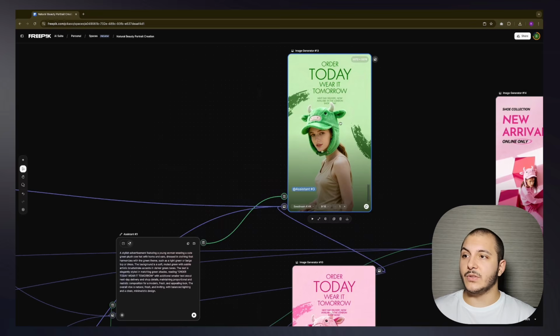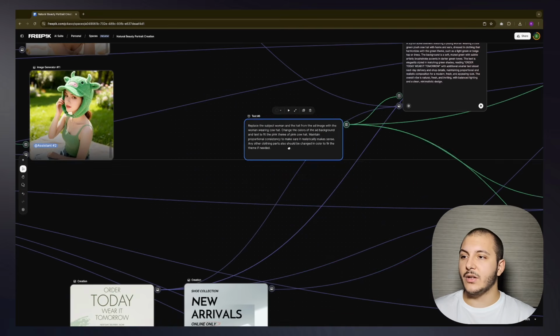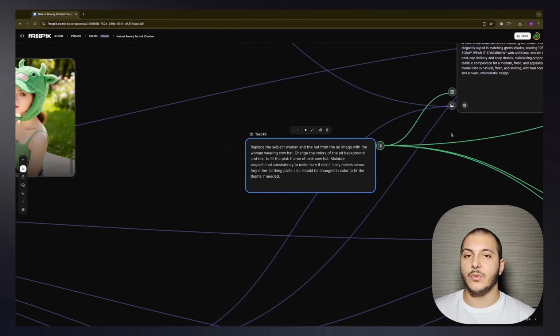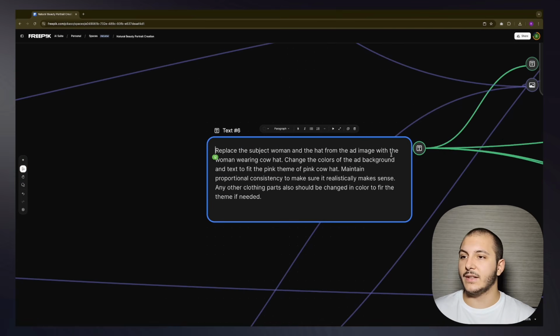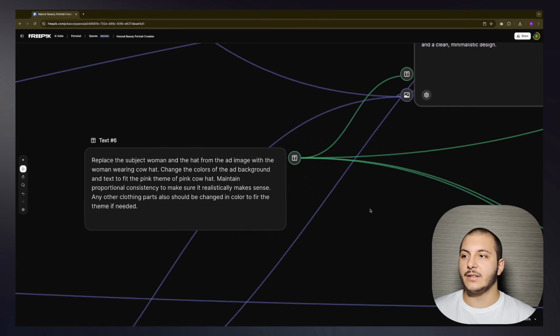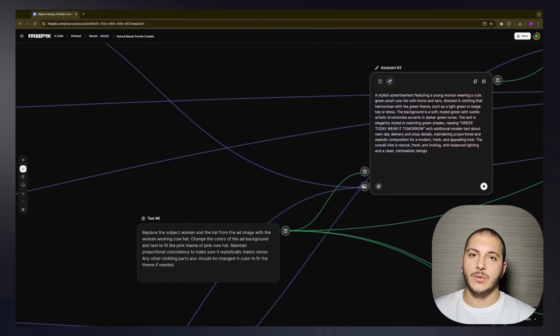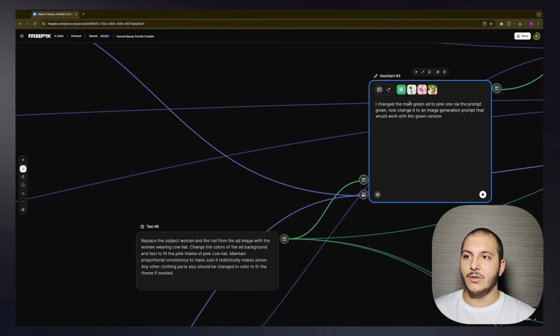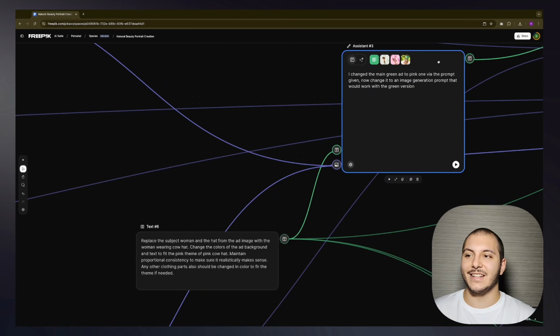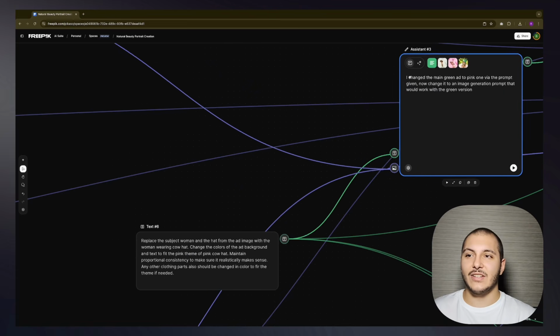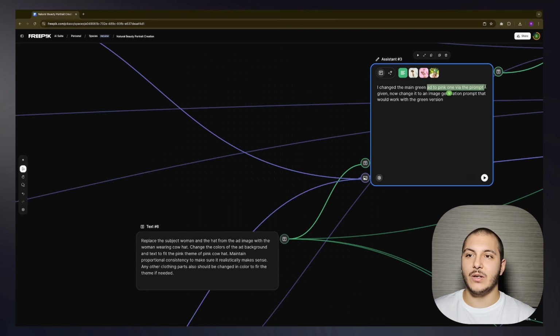Then let's talk about this green one. What about this? Because our image generation prompt for those advertisements also said wearing cow hat, change the colors to fit the pink theme of the pink cow hat. How would you generate the green one then? You could rewrite this, but if you are too lazy like me, you could just give everything to the assistant and say, I changed the main green ad to pink one via the prompt given. Now change it to an image generation prompt that would work with the green version.